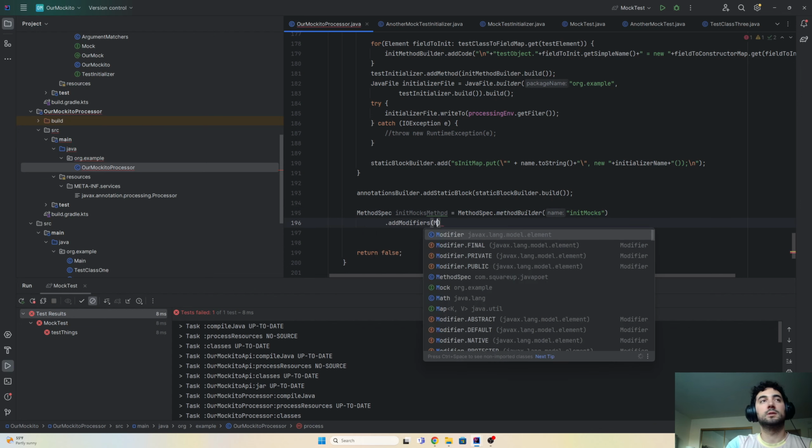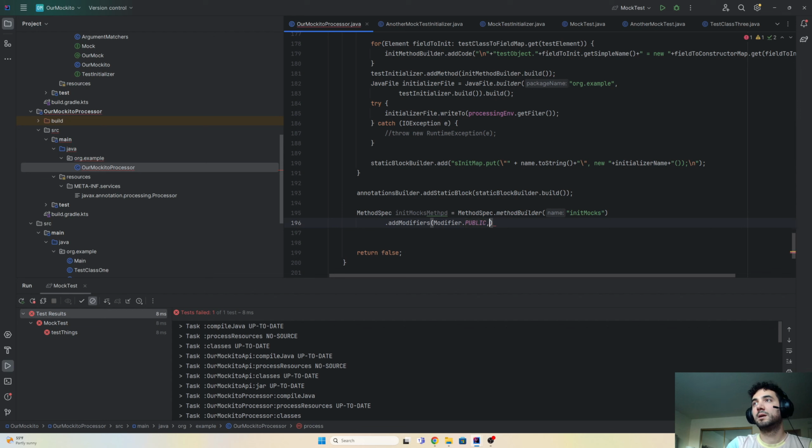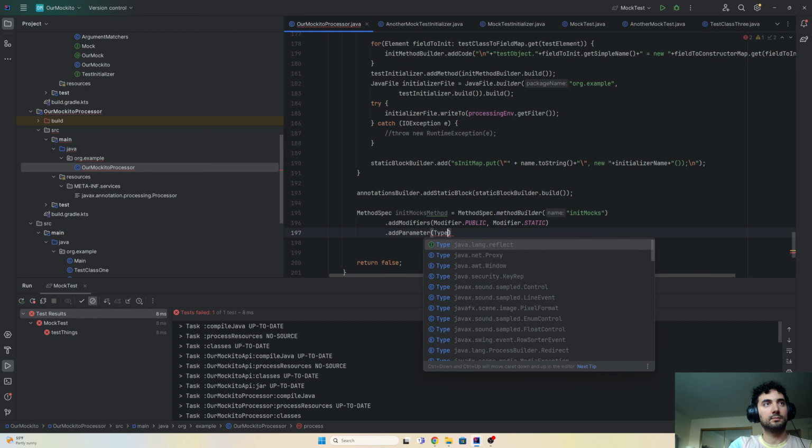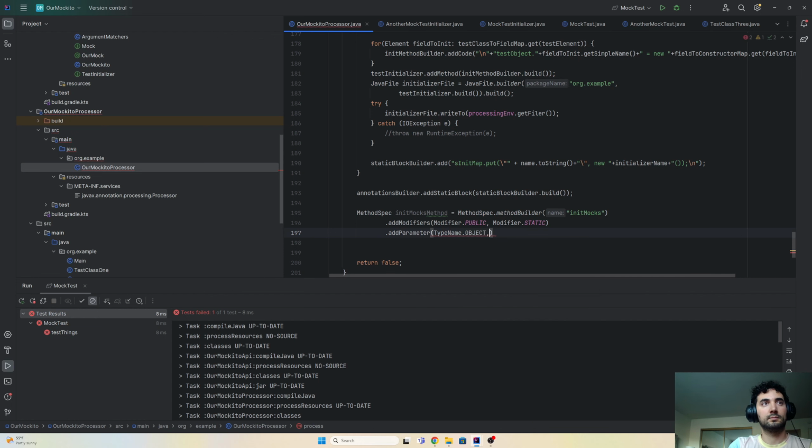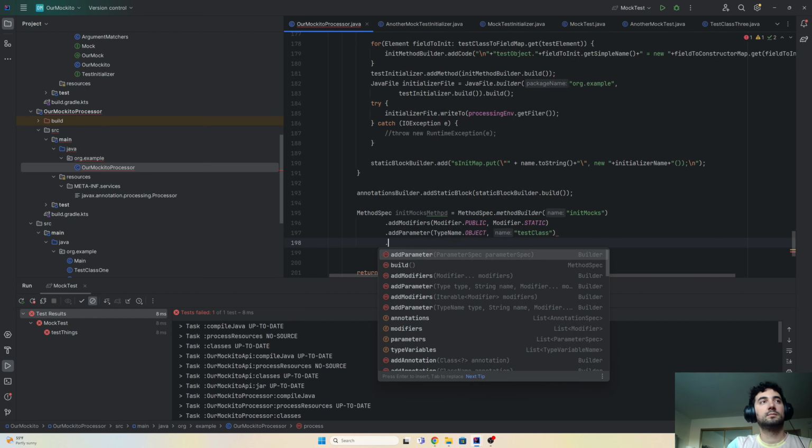Add modifiers to it. You want it public. You want it static. Add parameters. It's going to accept an object, so we can pass any class. We're going to call it test class. Add code.